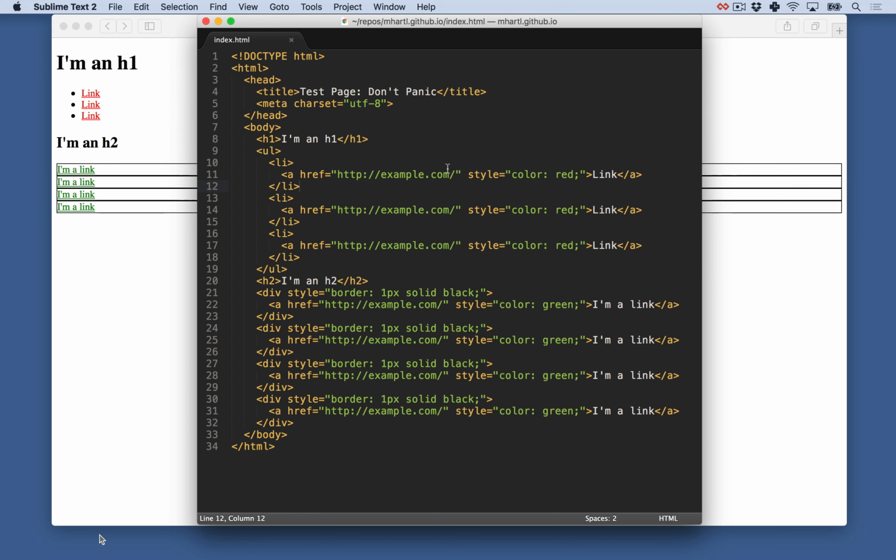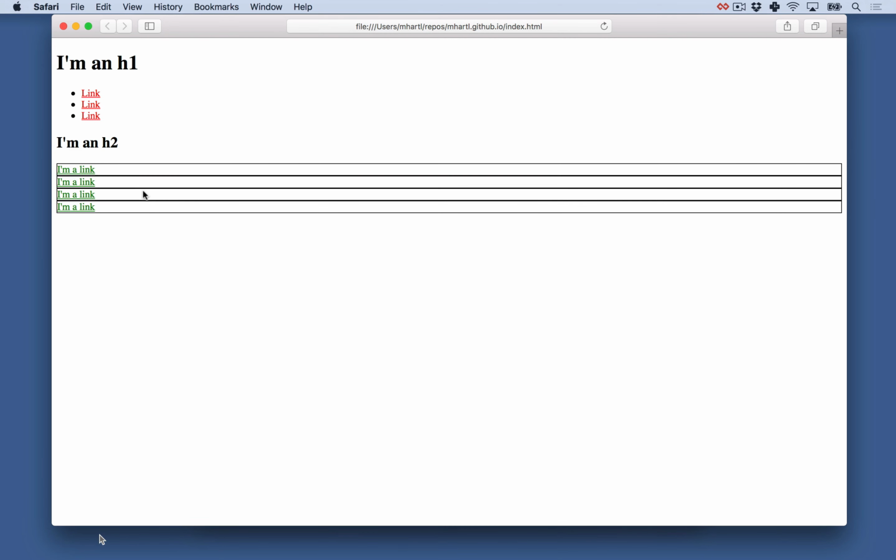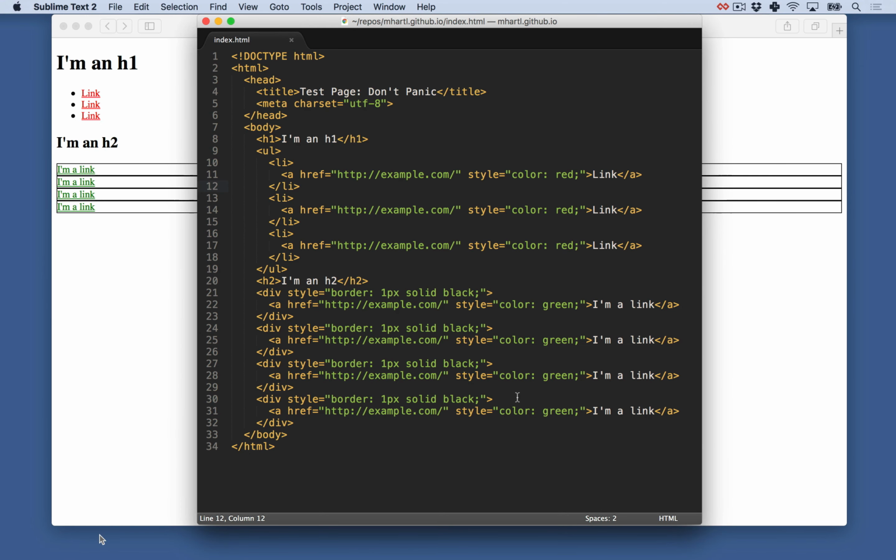Now, if you look carefully, you'll see that it's not just the color red that's repeated. We've also got a repeated border on these divs here. It's giving us this black border. And we've got repeated styles here for the green links inside the divs. So let's eliminate that duplication using an inline style sheet. Is that what it's called? Inline style sheet? It's called an internal style sheet. Internal style sheet. There we go. See, this is why we have Lee around, because I don't know this stuff as well as he does.